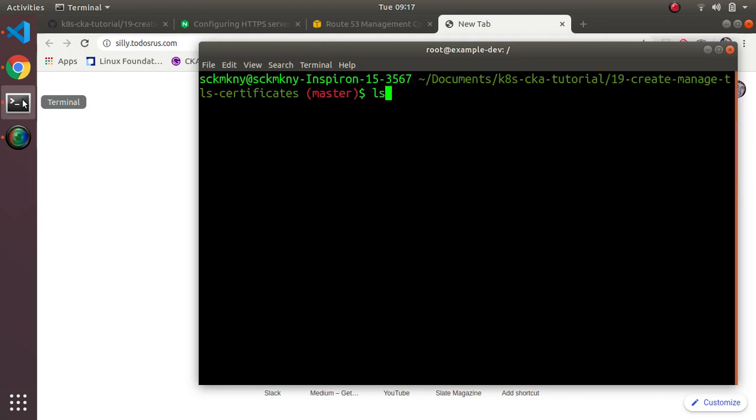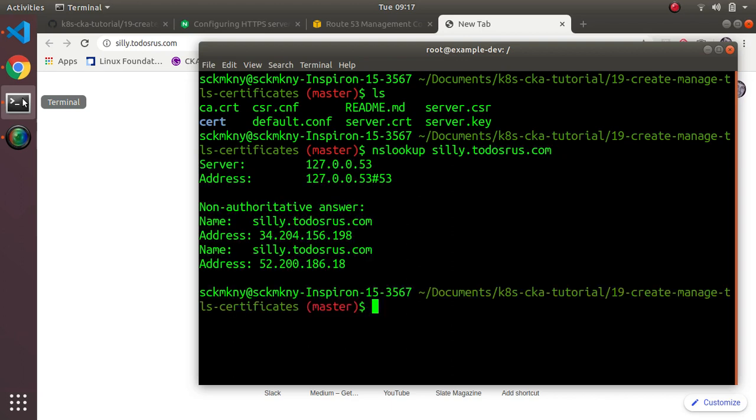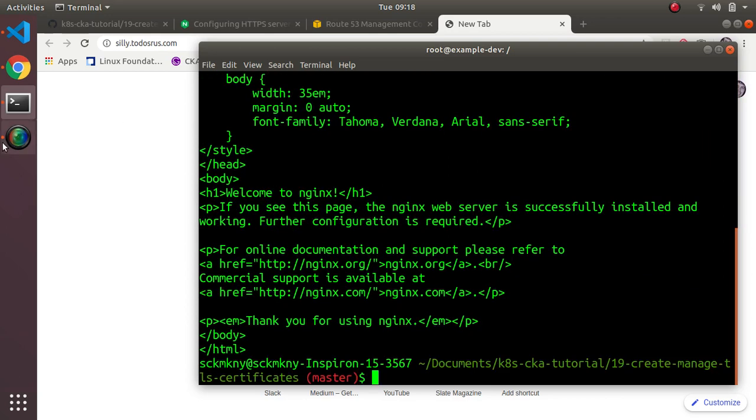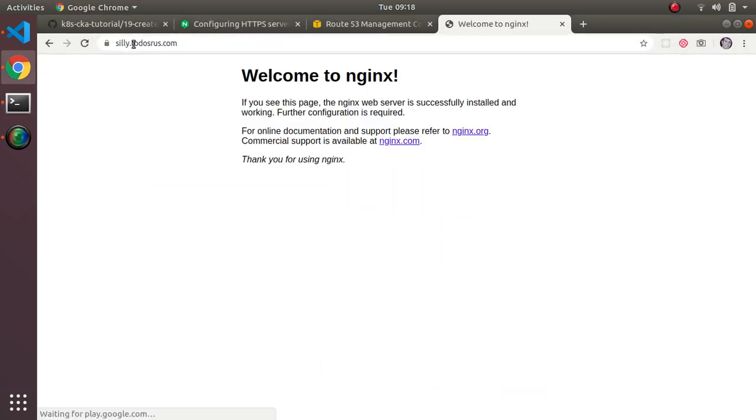So I'm back on my machine now. nslookup silly.todoers.us.com. Okay, that's now resolved. So if I do curl https silly.todoers.us.com, okay, that worked. So I know the server's working. Now the question is, is my browser working? Oh, it is working. Maybe it was just time lag.